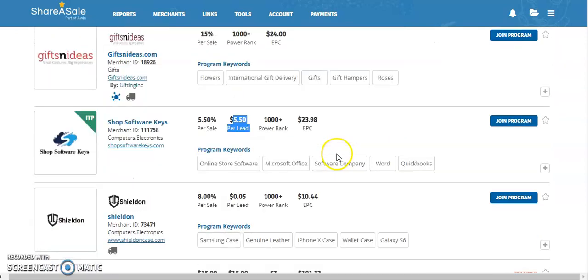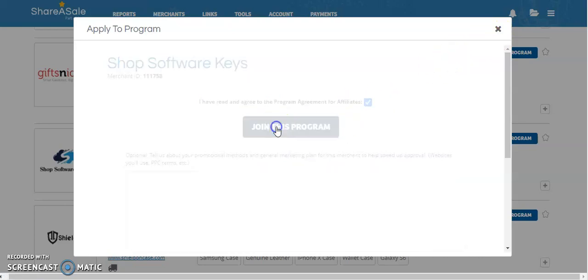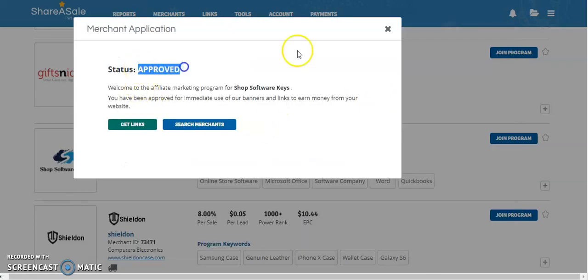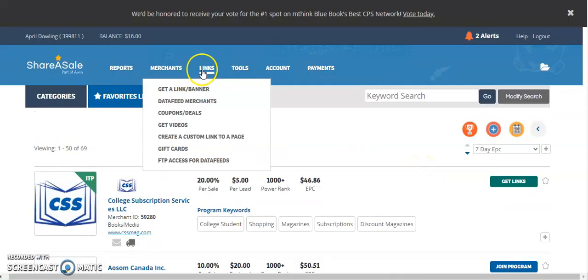Once you find one that you like, all you do is click Join Program and tell them how you're going to be promoting it. You don't even have to do that, because they're going to automatically approve you on these. But if you want to, you can put that here and then click Join the Program, and you'll automatically be approved. See? Approved.